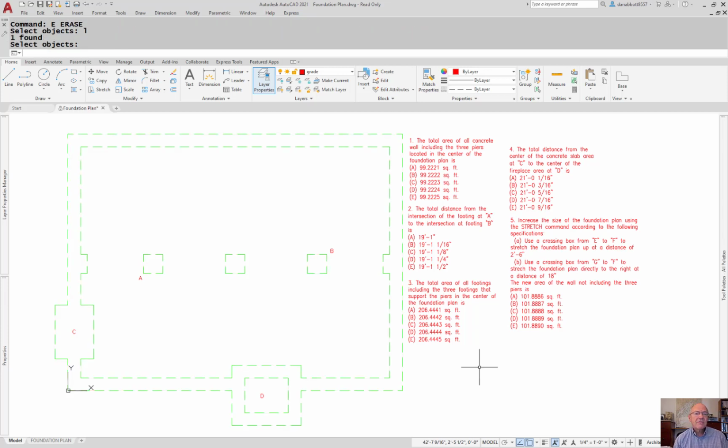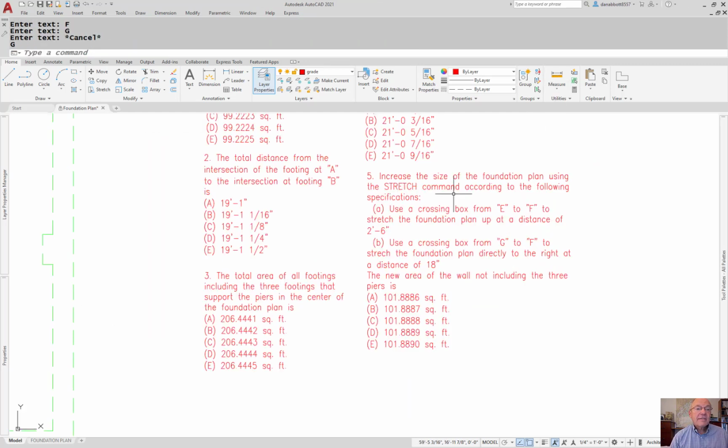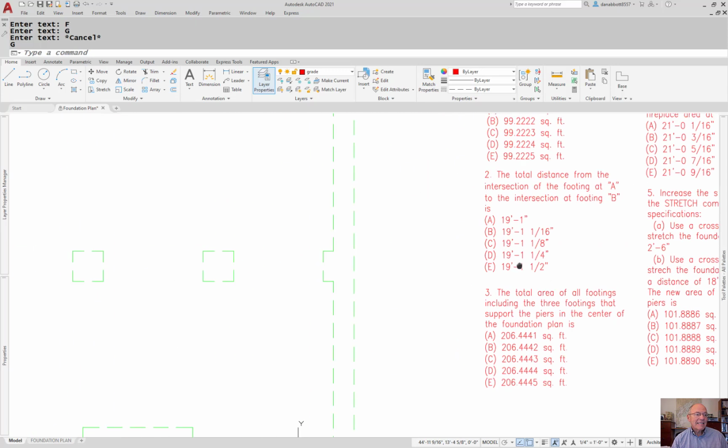Total distance from the center of the concrete slab area to the center of the fireplace. That's the center of that to the center of this. I don't need to bring anything back for that. Instead, I go back to my measure command, and instead of doing quick, I'm just going to do distance. Next, increase the size of the foundation using the stretch command. Okay, a crossing window E to F, use the stretch command to go up 2 feet 6 inches.